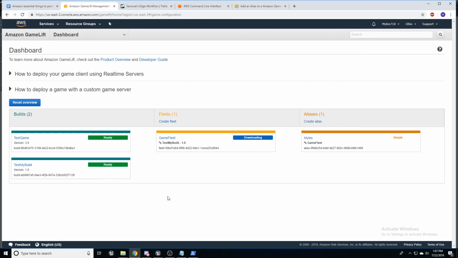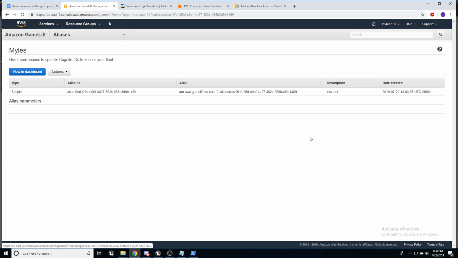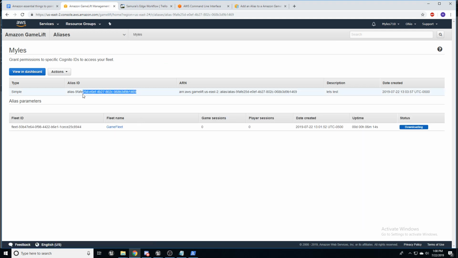In the future, I plan to make some tutorials going more in depth on using fleets and aliases, along with showing you how to use queues and matchmaking configurations. But for now, if you want more information on how these things work, you can read up on them in Amazon's GameLift documentation.